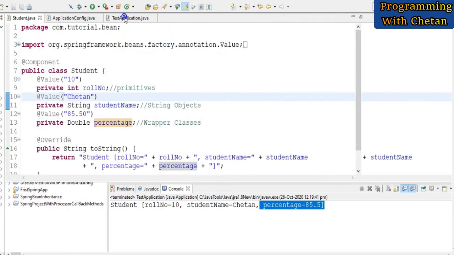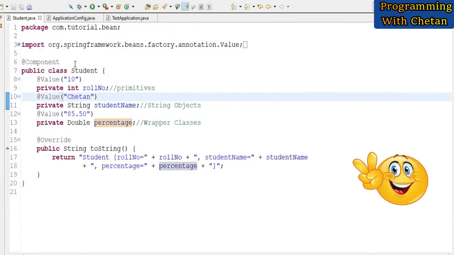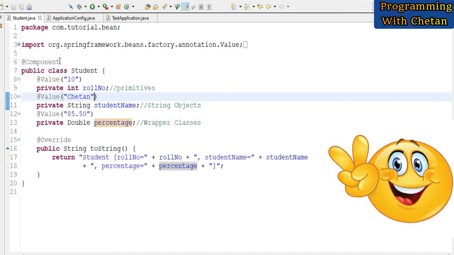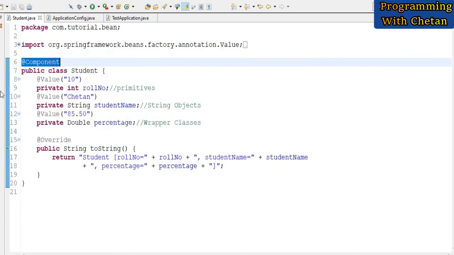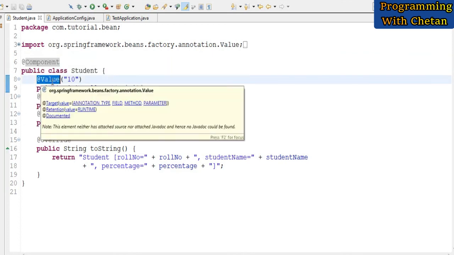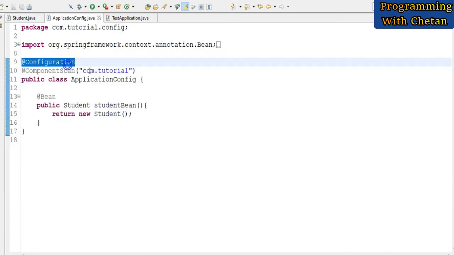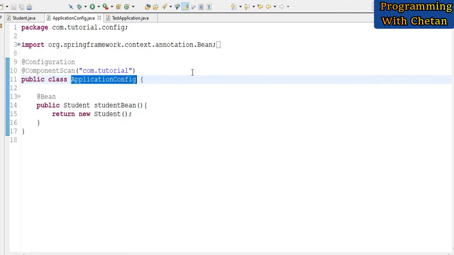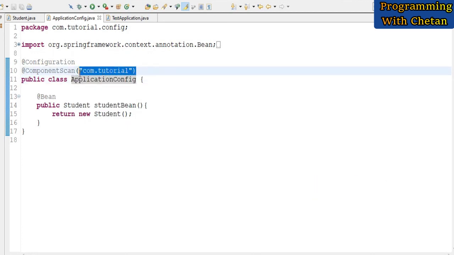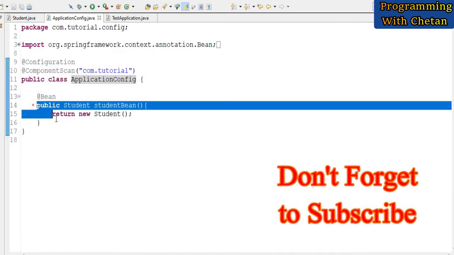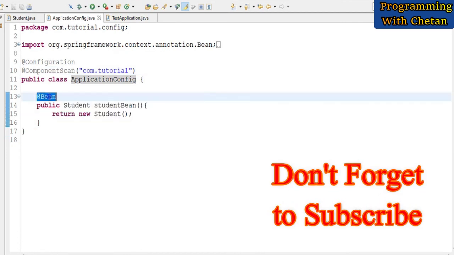So friends, I hope that you are able to understand some of the basic annotations that we can use to create our simple Spring application, that is @component annotation, and we have also used an @value annotation to define the values for our property. Then we have also used an @configuration annotation so that we can register our class as a configuration class. And to define the base package of our component, we have used the component scan annotation. And to provide the bean definitions, we have used the bean annotation.